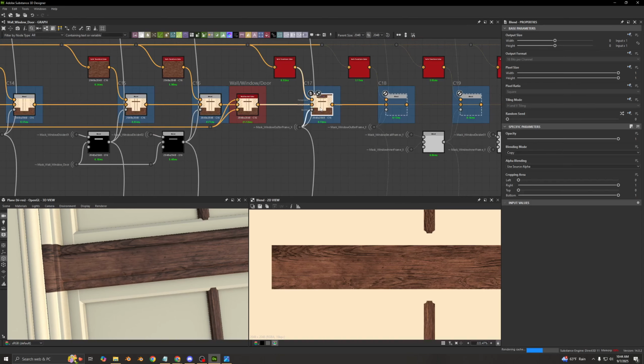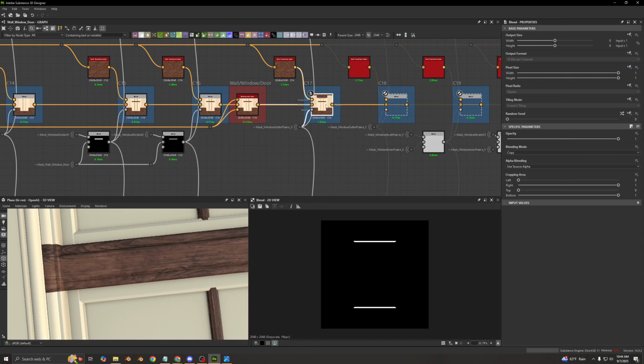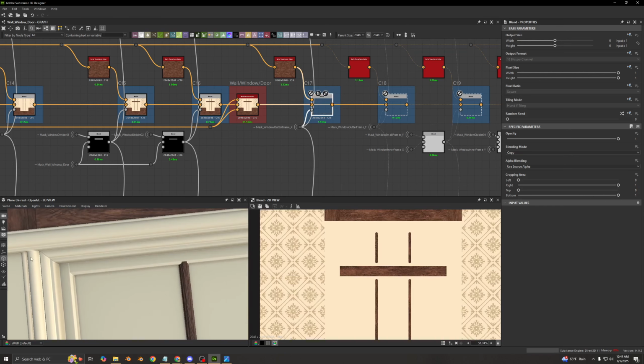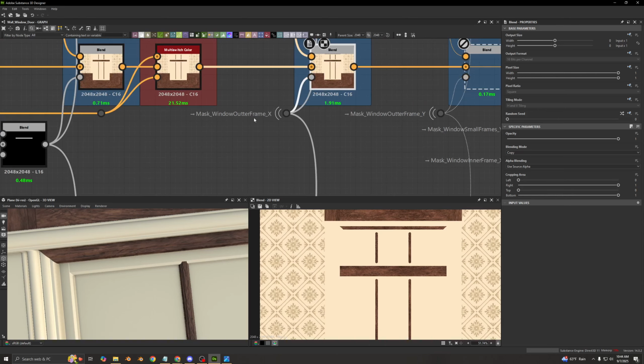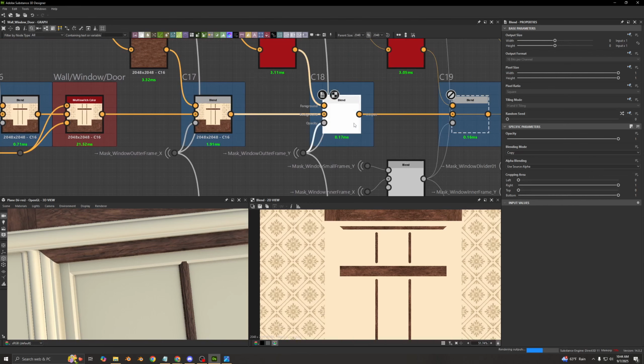Then we got C17. What's going on here? Okay, so these guys. So we're starting to paint the actual window frame. So again, C17, and then we take our window outer frame X into the opacity. Then we go to C18. Then we take window outer frame Y.